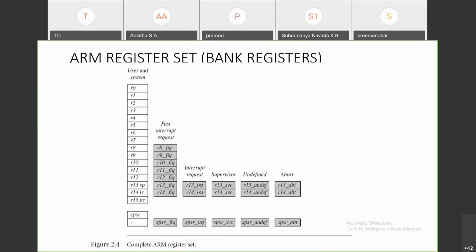If I set it to some other value, I can fall under fast interrupt mode, interrupt request mode, supervisor mode, undefined mode or abort mode of operation. If I fall under fast interrupt request mode, I'll be able to access R8, R9, R10, R11, R12, R13 and R14 registers. No other registers. You can see the block. These registers are only accessible by the processor. Remaining registers are disabled.